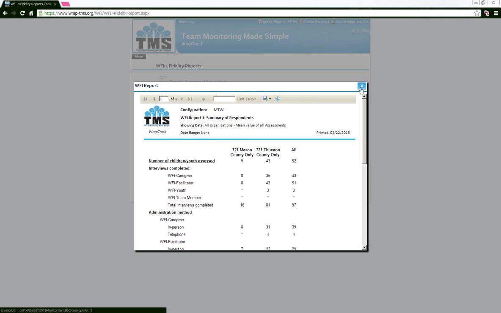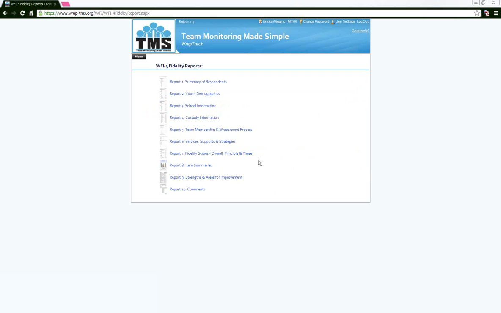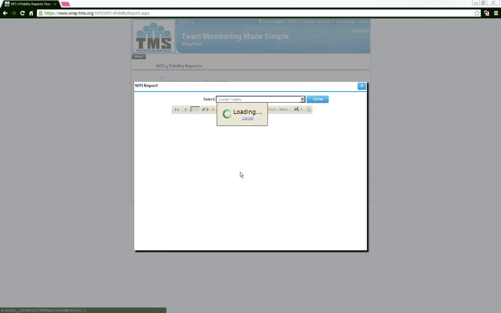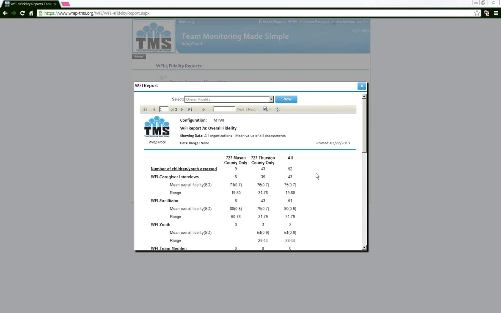All right, so I want to close this, and now I want to show you what will happen if I want to select another report. I'm going to click on the Fidelity report. And this is exactly what will come up now as you go through these reports if you want to generate that same qualifications that we just had for all reports. So I'm going to hit yes, because I do want to keep those existing qualifications. And here we go. So this is the Fidelity report.